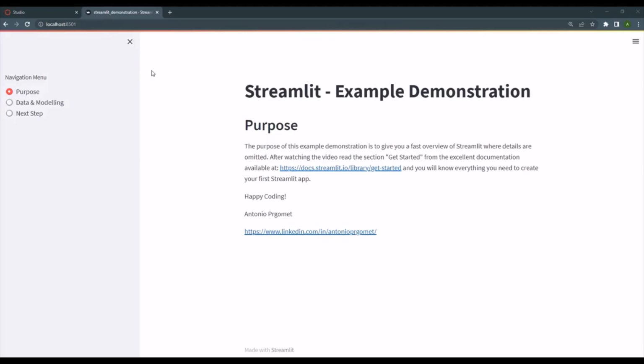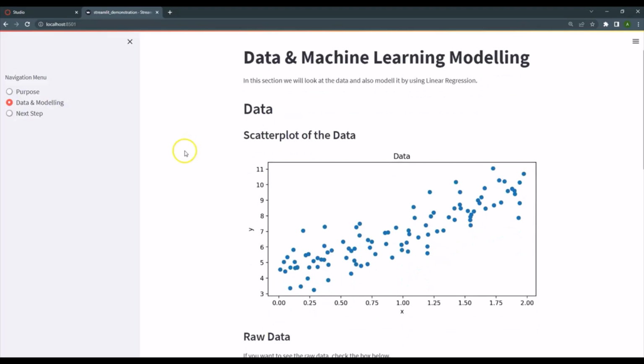Now we have our Streamlit application open, and looking at it, we see that we have a navigation menu containing three sections: purpose, data modeling, and next step. Looking at the purpose section, unsurprisingly, we see a description of the purpose of the application. Continuing to the data modeling section, among other things, we see a scatter plot of the data.